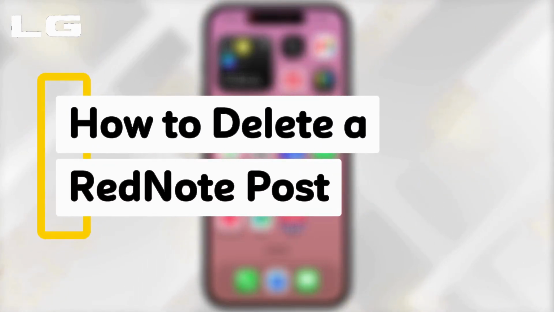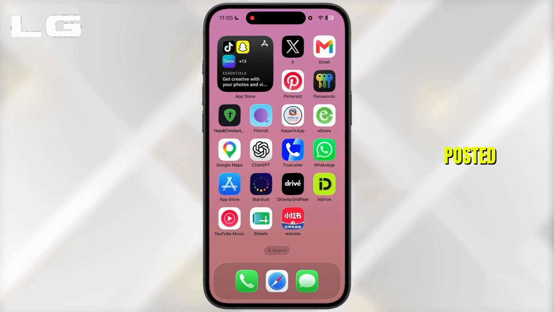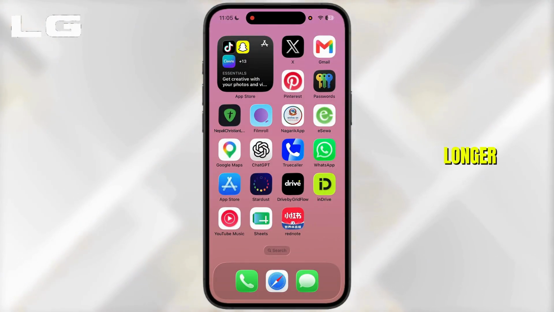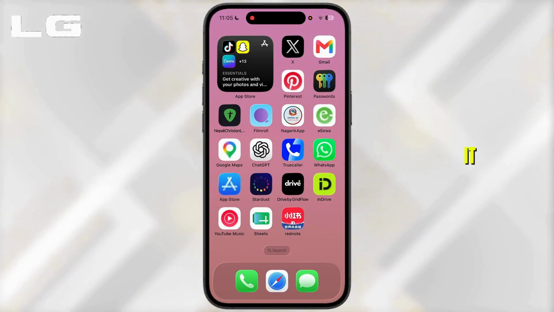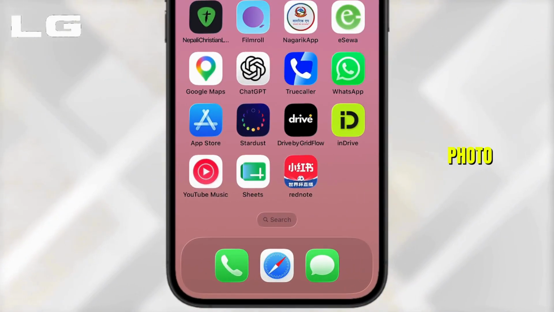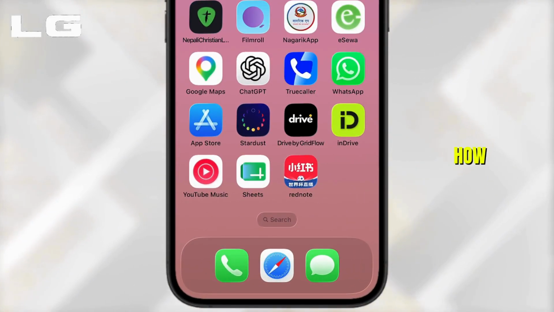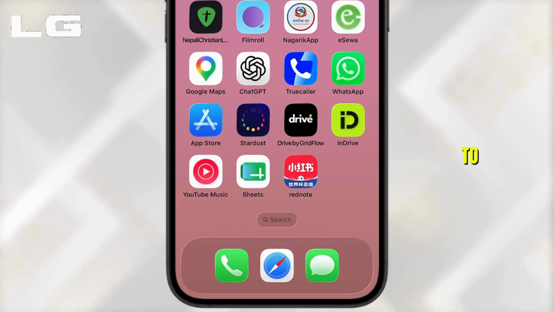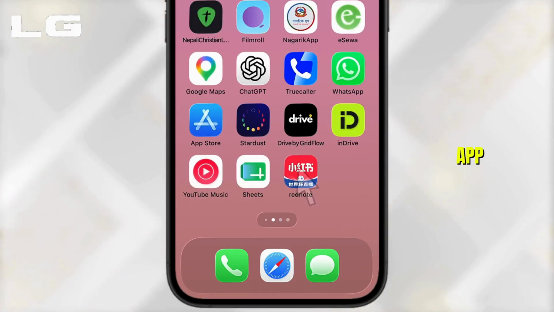Hello everybody, in today's video I'm going to show you how to delete a RedNote post. If you have posted something on RedNote that you no longer want on your profile, you can delete it in just a few steps. So whether it's a photo, video or another type of post, here's how you can remove it permanently. So to get started, you need to open the RedNote app.